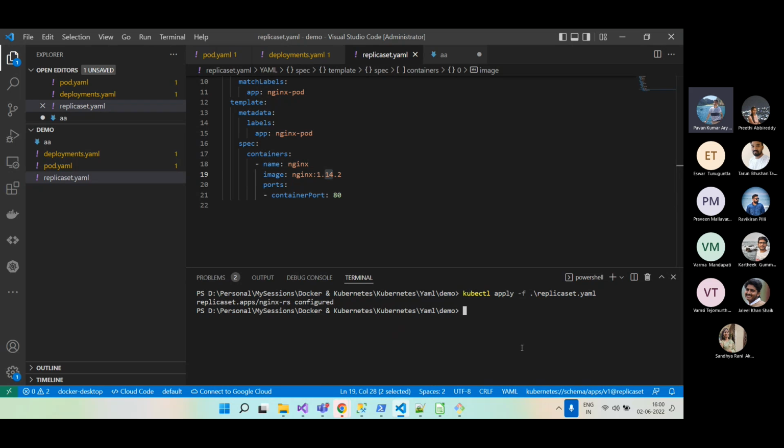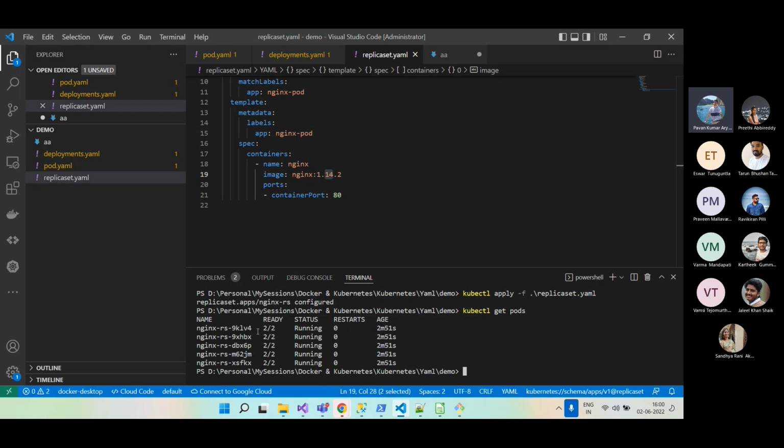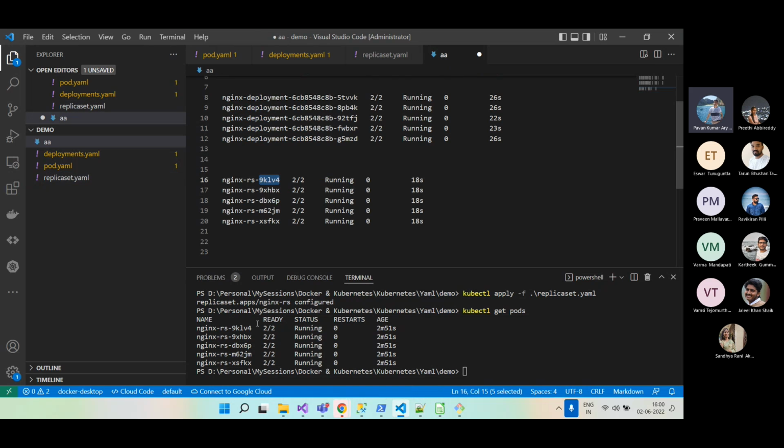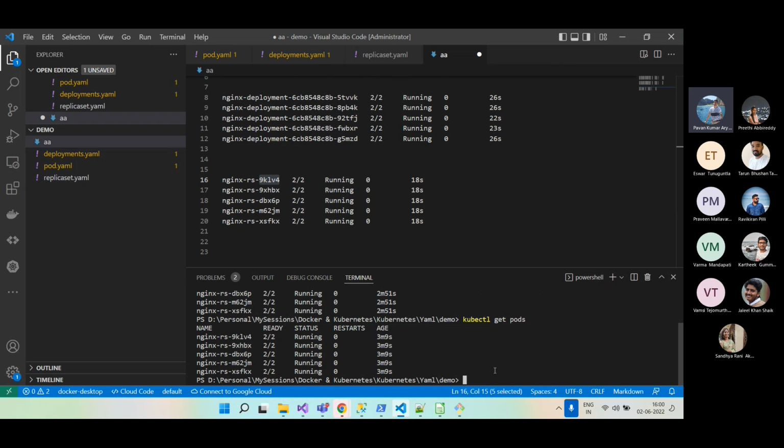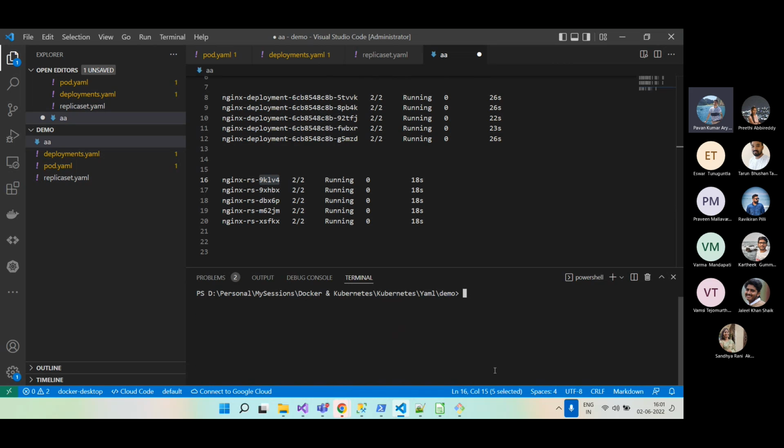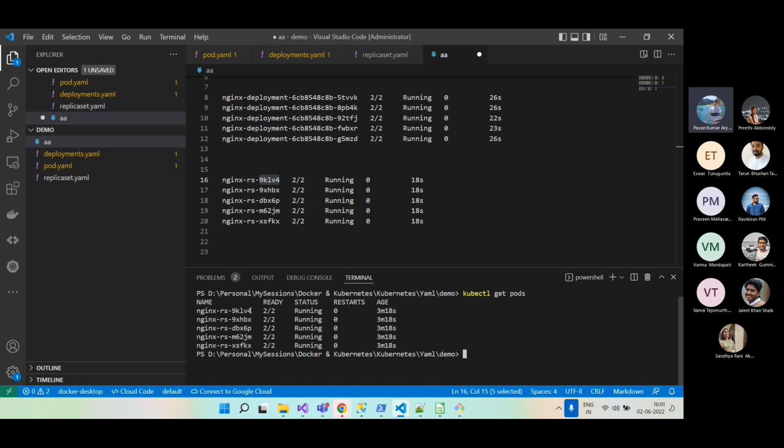Okay. Now let's see pods. So you can see that they are still the same ones, like 9K LV4, 9XHVX, and all these, and these were created almost 2 minutes back. So this is the initial version, not the current one. So you can see nothing is happening. They're not getting terminated or deleted, right? And if I describe a pod, kubectl describe pod.